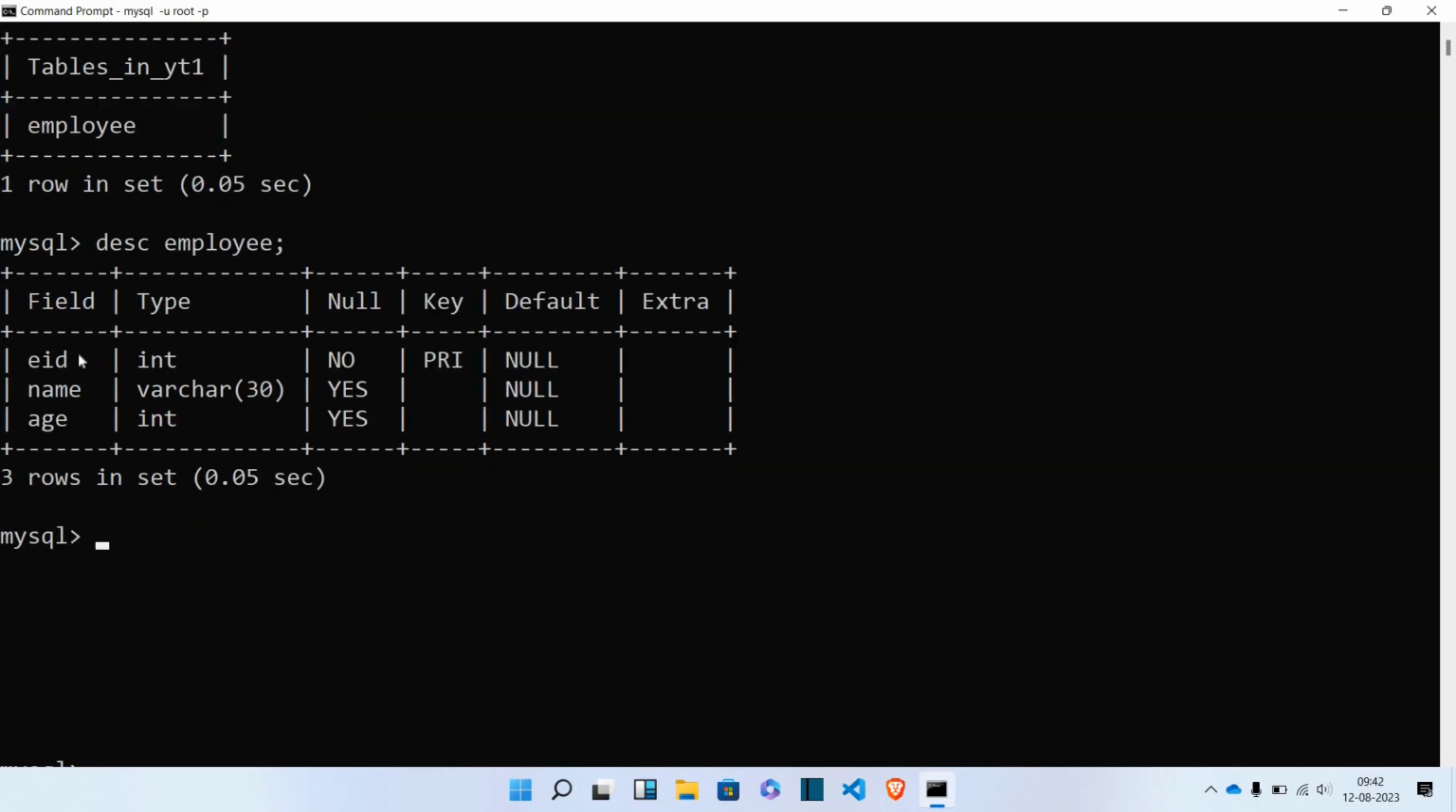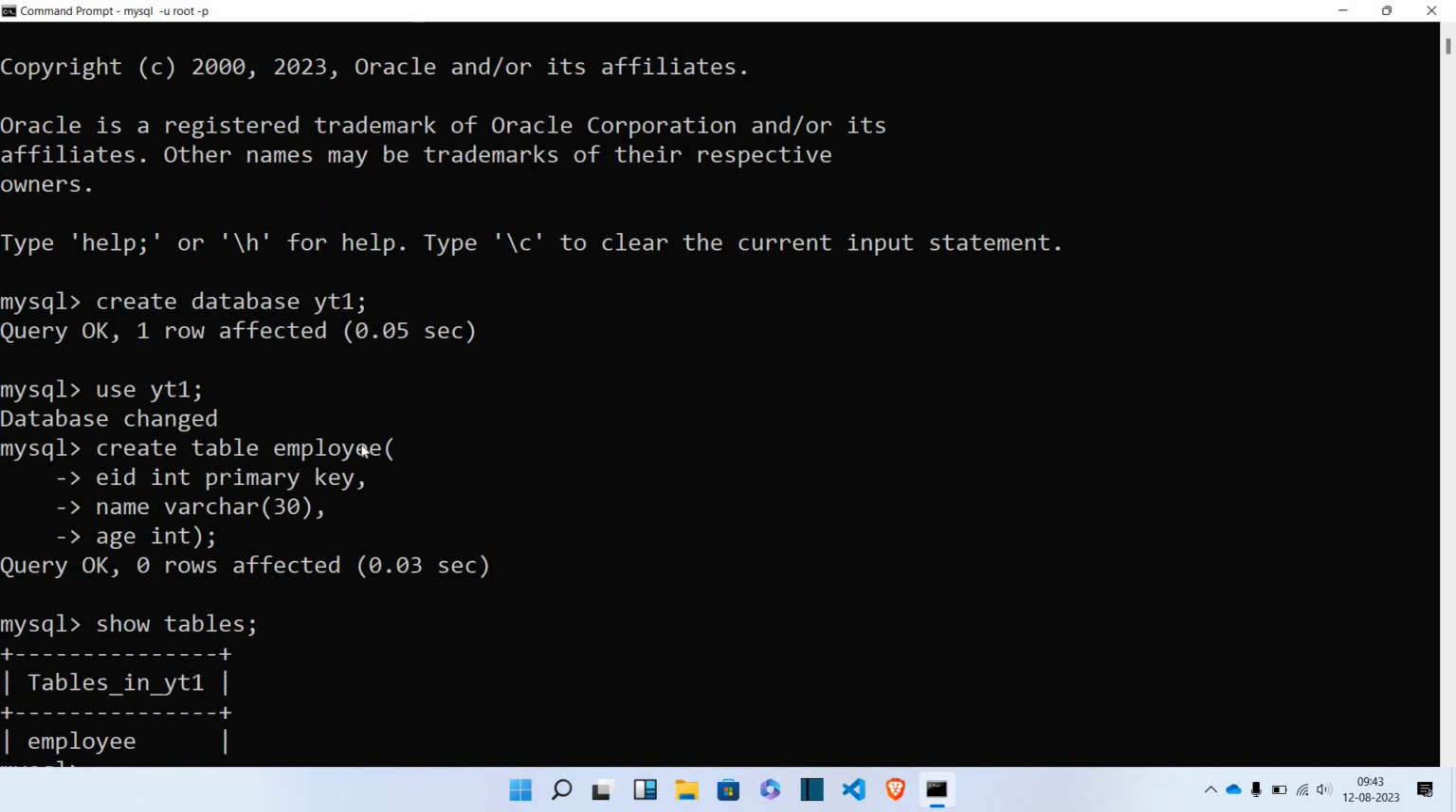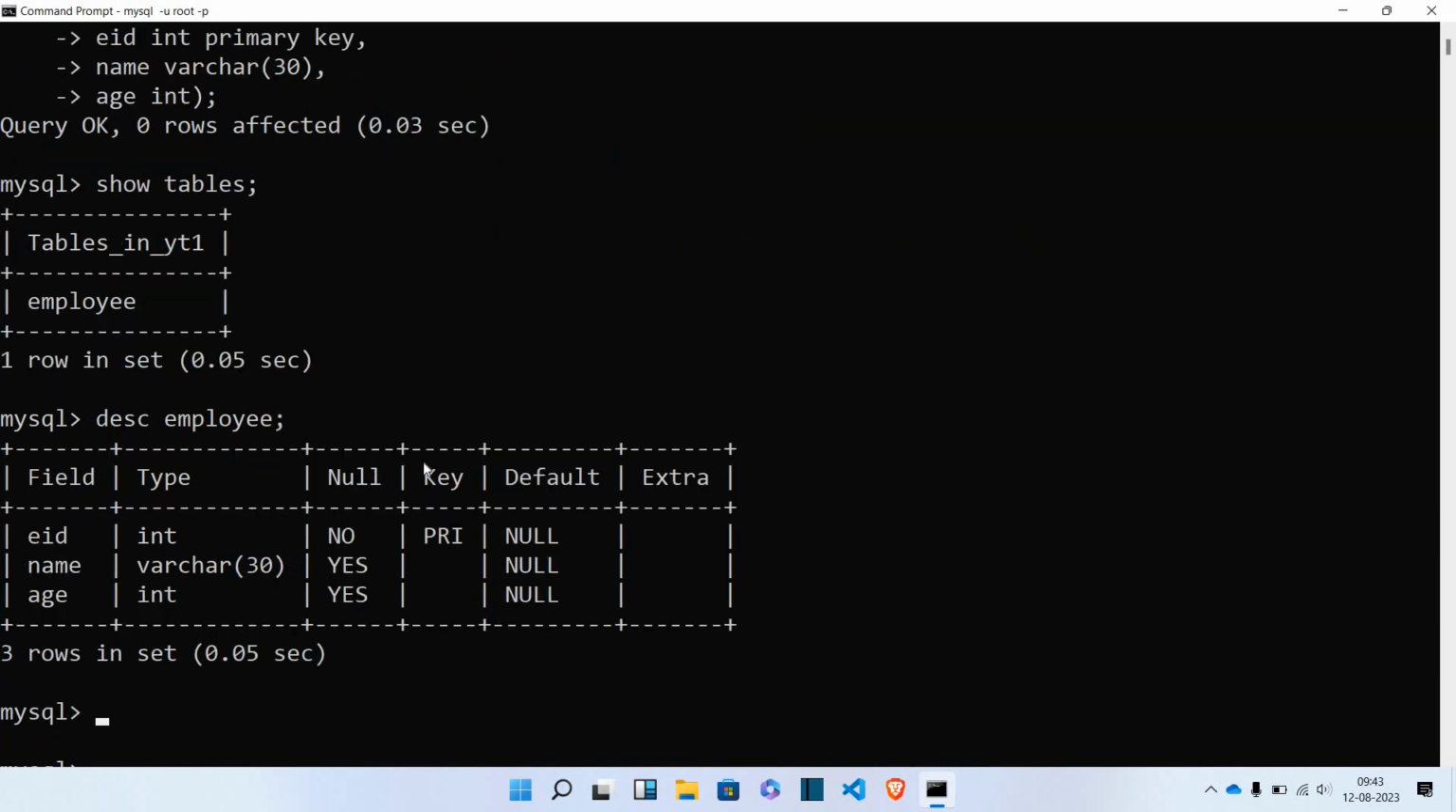So as you can see, these are the fields which we declared: employee ID, name, age, and the type of data it's going to store. So employee ID is going to store integer, name characters, varchar, and age integer. So yeah, and you can see that the EID, the employee ID, is actually the primary key which we have declared here. So this is how we can create a table in MySQL.